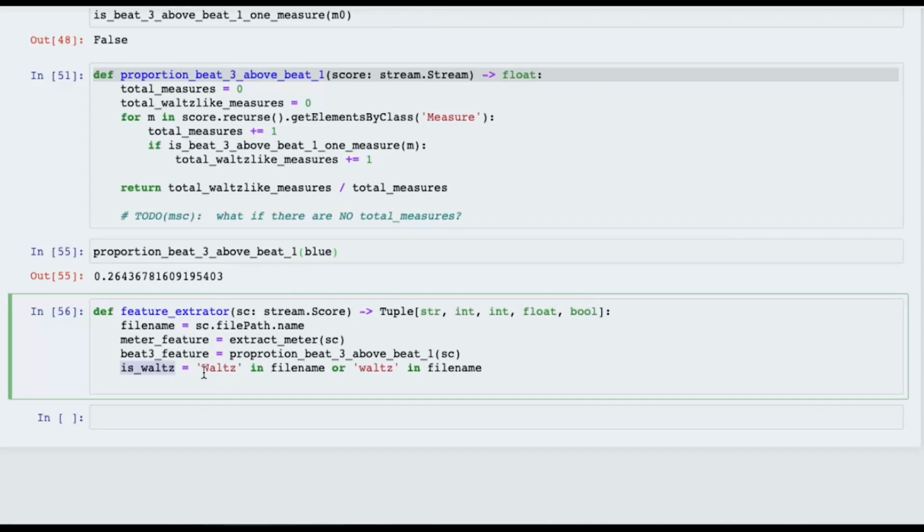This last particular thing, instead of saying is waltz, we'll use the generic term ground truth. We'll also see it called the class. So whether it belongs to the waltz class or not. So we can call it waltz or non-waltz, or true, false, something like that. Now we want to return all these things as a tuple. Tuples are created with a comma or with parentheses. So we'll use the parentheses: the file name, the meter feature's first argument, which is the numerator, the meter feature's second argument, which is the denominator, the beat 3 feature, and the ground truth.